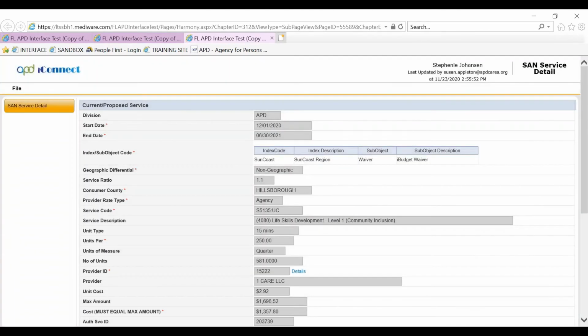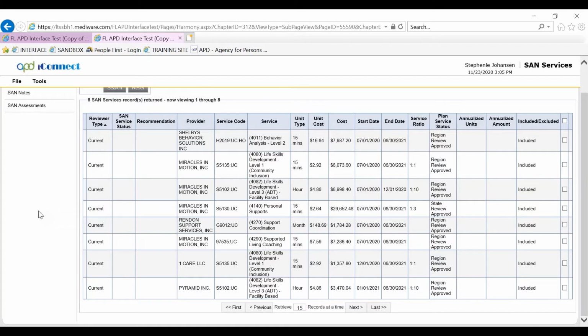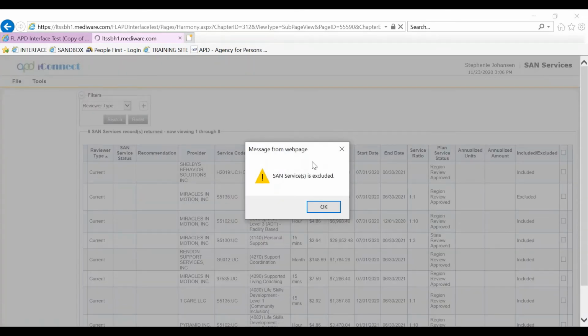The second LSD1 service has 250 units per quarter. That's a total of 770 units that will need to be included in the LSD1 service that is being submitted with the SAN request. The WSC can exclude one service by placing a check in the box next to any one of those services because for SAN, providers don't matter. Go to Tools, Exclude Current Service, confirm that the service has been excluded.